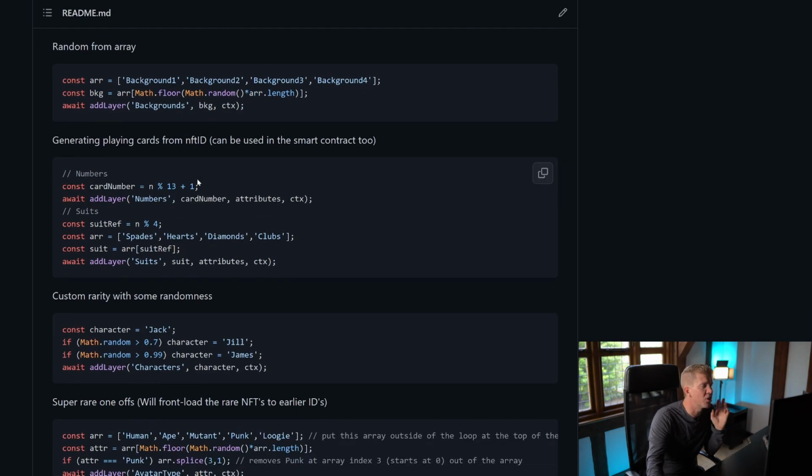We can also do things like generating playing cards. And this is really useful as well because you can do this within the smart contract. So you can derive a playing card from the NFT ID. So you can add extra functionality to your smart contract that way.